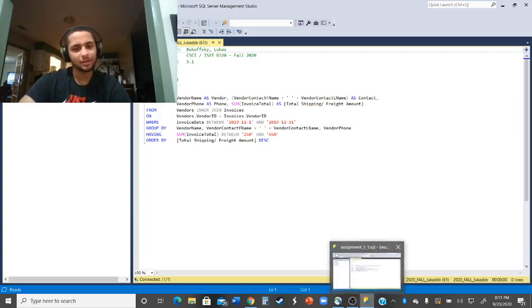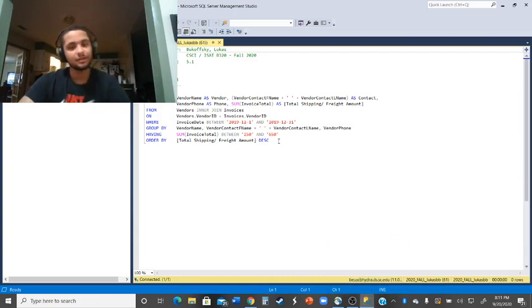And then because we also needed to see vendors that paid the small amounts of 250 or more, I saw that the highest amount that wasn't above 1,000 was 650. So I said I also want to see the vendors that have their invoice total sum between 250 and 650. And then I ordered it by the total shipping freight amount in descending order.